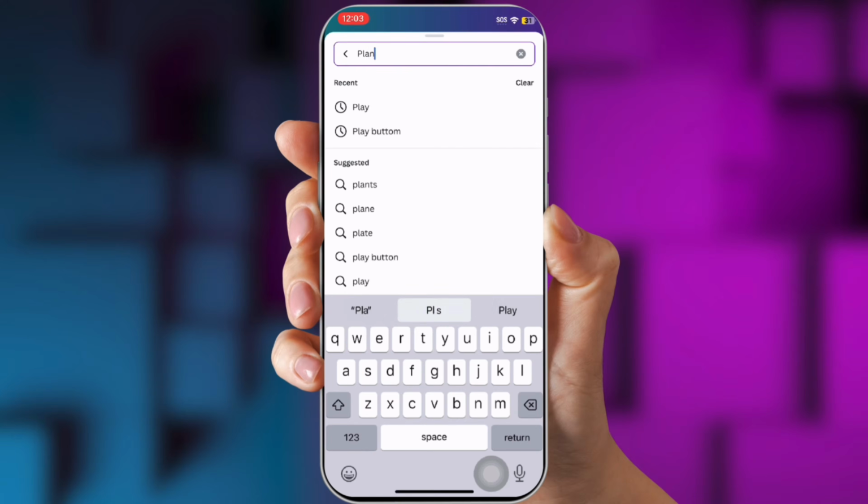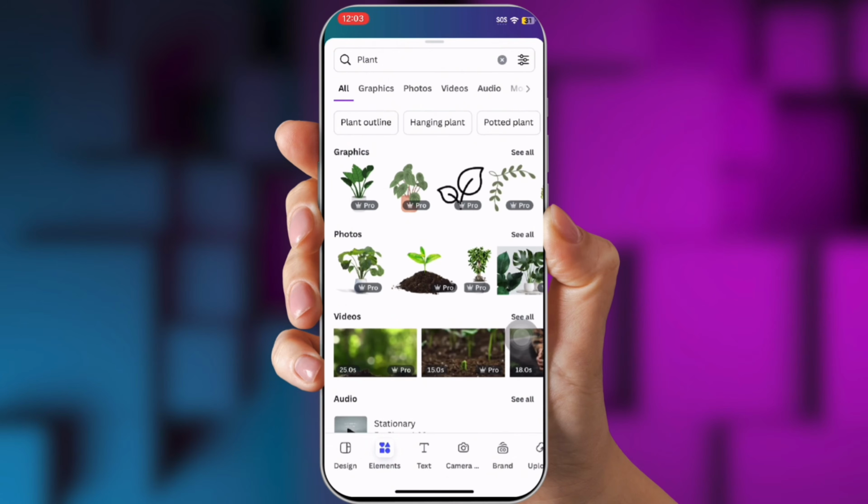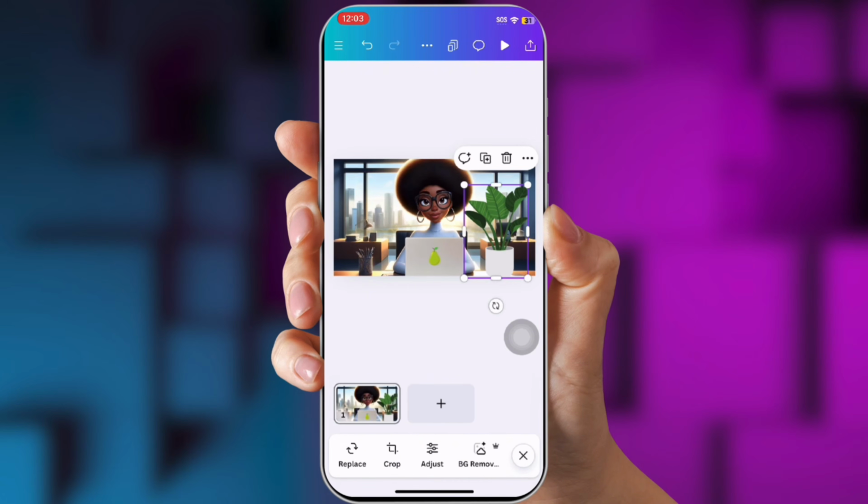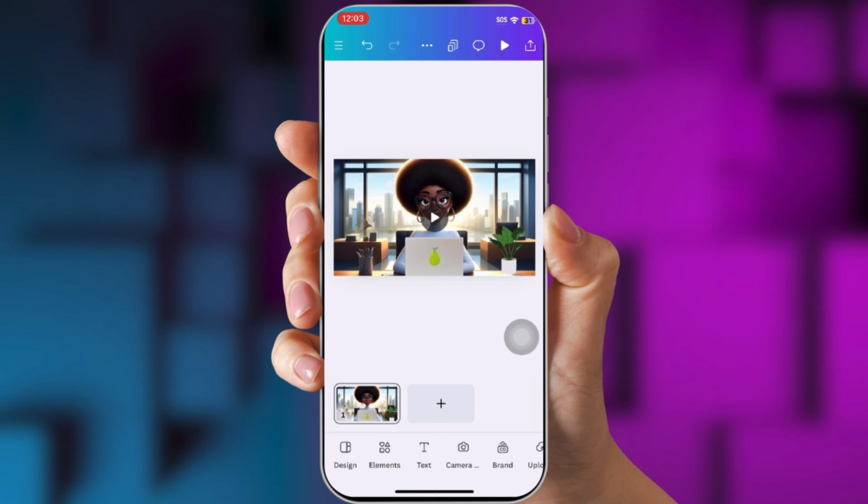So let's get rid of the lamp and maybe let's put a plant. So this one is really cute. We're just going to shrink it down a bit just so it looks better on the desk. And maybe let's get rid of that pencil holder.